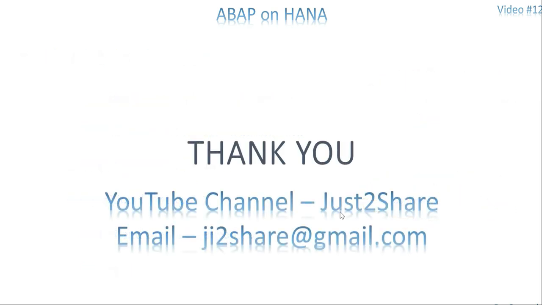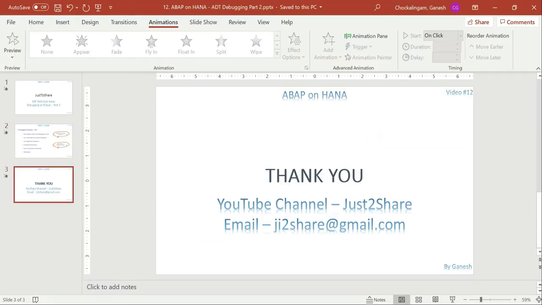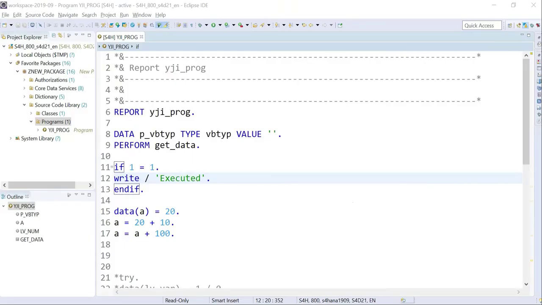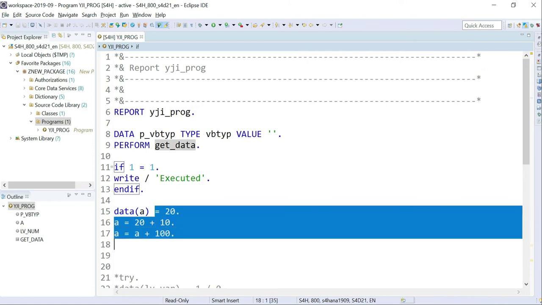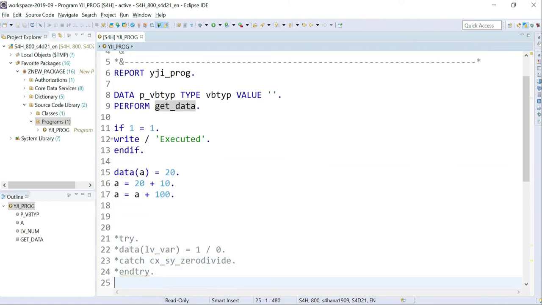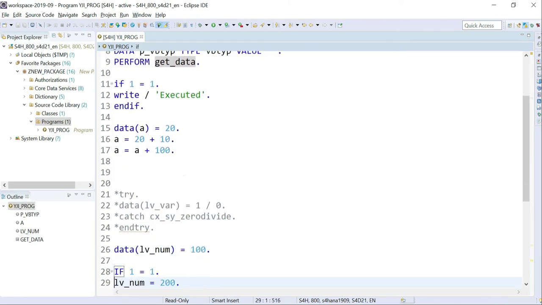And yeah, that's it. Let me get into the system. So this is my program. I have a very simple program, especially to understand the debugging options. And this is Eclipse. I have a subroutine, some if conditions, and then some manipulations, and I have some exception. It's commented currently.